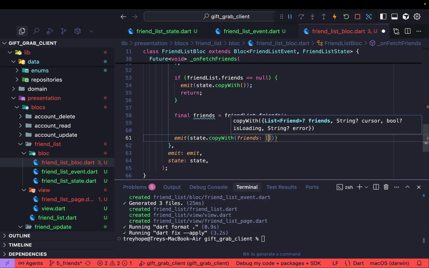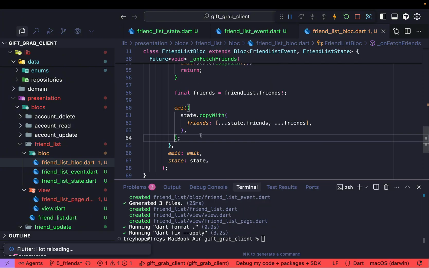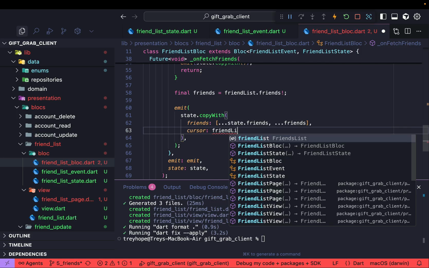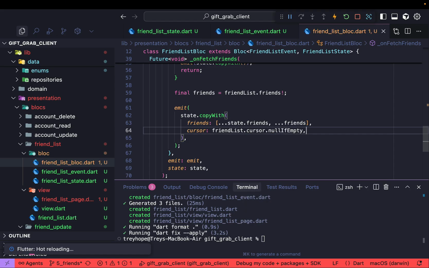So friends now becomes whatever friends were already on the state, as well as the new friends that we just got from the request. And the cursor will be the cursor on the friends list, null if empty. So not if null or empty, but that's essentially like we did with leaderboards. This will be null if it's empty. So only if we have an actual value for the cursor, that's an easier way to say it, then we would use that cursor, otherwise we won't.